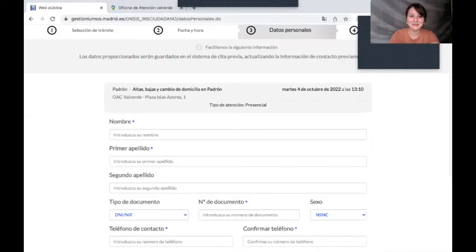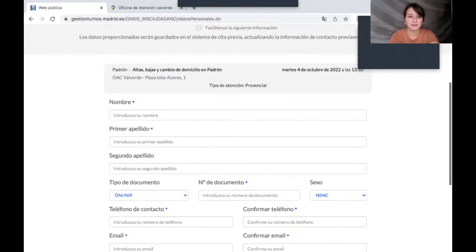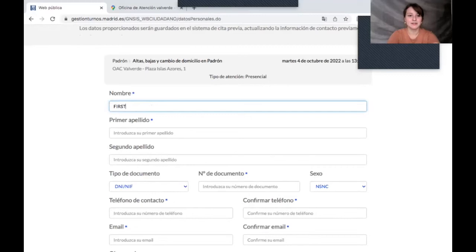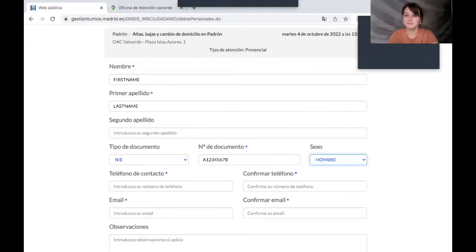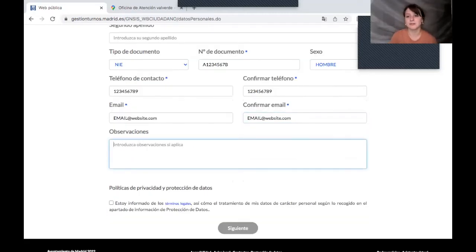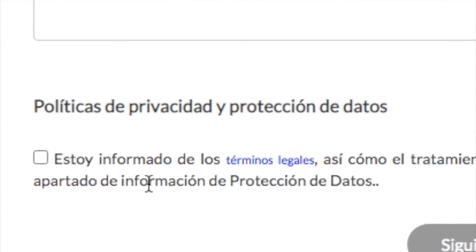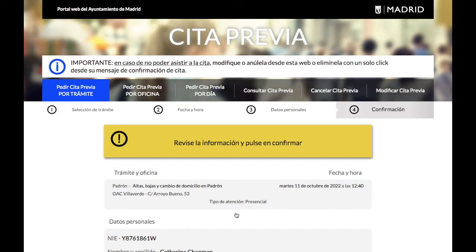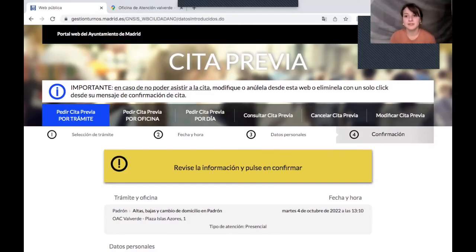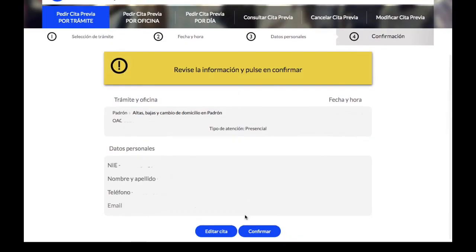It's going to show you the type of padrón appointment that you're doing, the location of the office, the type of appointment, and the date and time of the appointment. Here we're going to put our name. We're going to put our NIE, sex, our telephone number if you have a US one, remember the country code, our email, and any other notes that we have for the appointment. Then you're going to agree to the policy. And finally, for the confirmation, you have to revise your information and then click confirm.